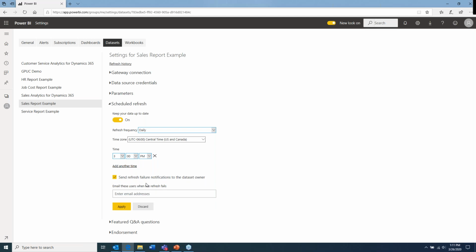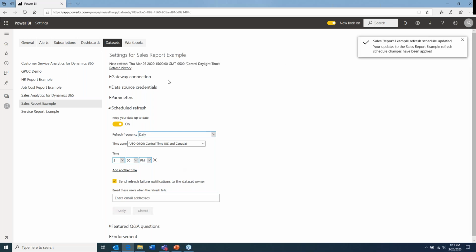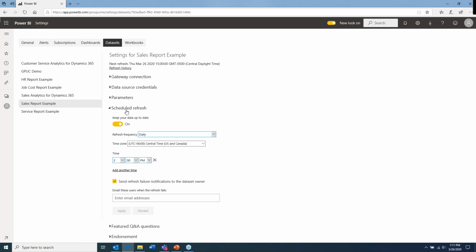And then you can send a failure notification to the dataset owner if a refresh fails, or you can enter another email if you want it to go to someone else. So even if you're the dataset owner, but you want someone else to be keeping track of if it's working or not, you could designate a different email address. I'm going to go ahead and apply. And now I've scheduled my refresh. And we'll take a look at how you can see if you have a scheduled refresh in a little bit when we get to the individual report.